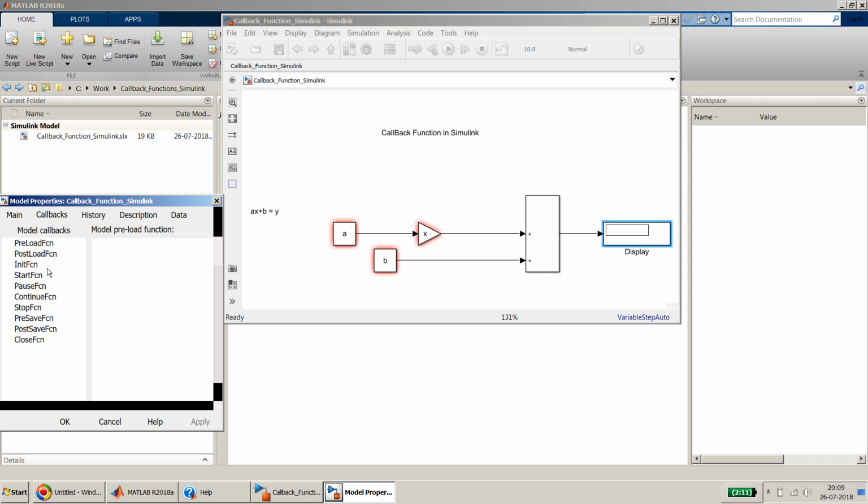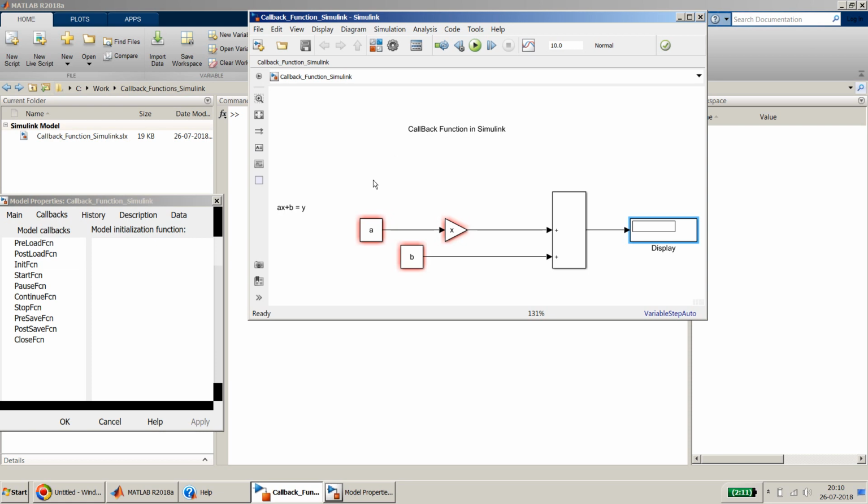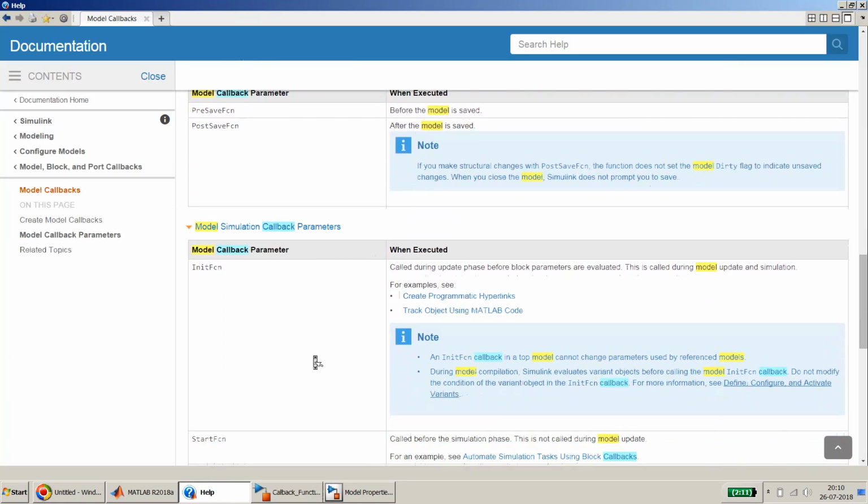For this example, I'll take the init function. The init function callback is called during the initialization of the model. Even quickly going through this document, it says the same thing: the init function callback is called during the update phase before block parameters are evaluated. This is important because it means I have an opportunity to define my block parameters in the init function callback.